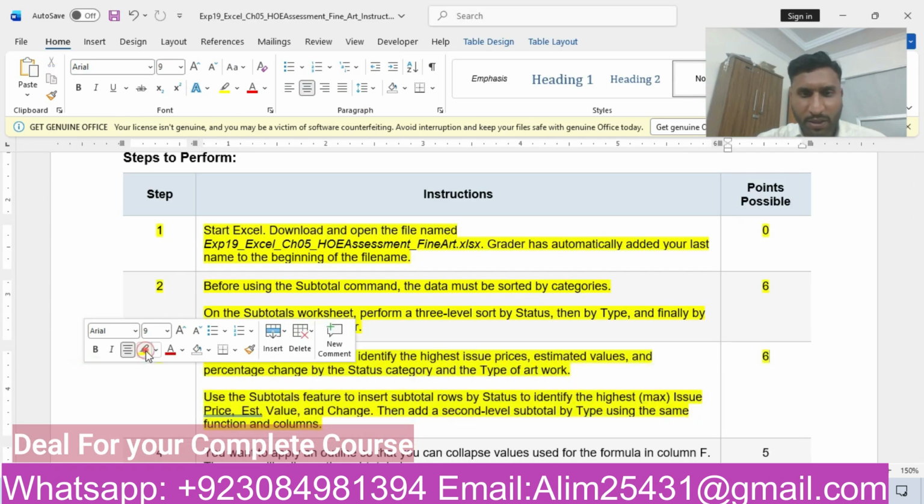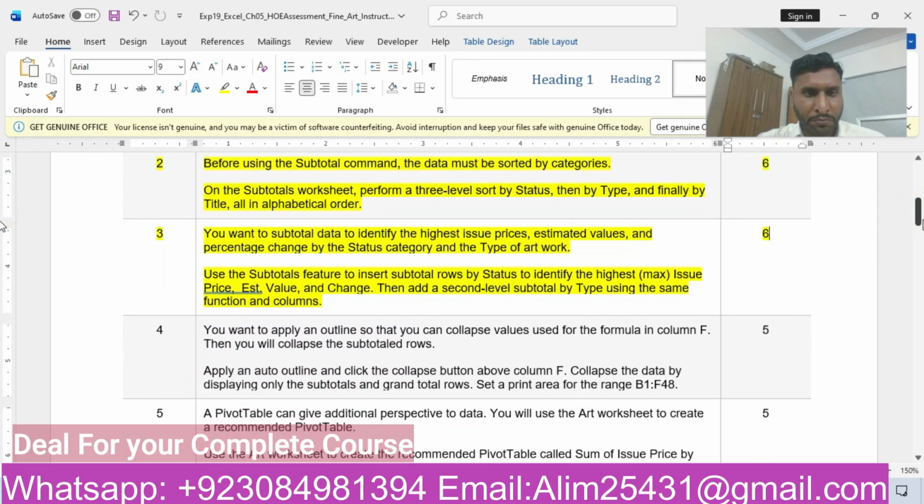In our step number 3, what is he asking? You want to subtotal the data to identify the highest issue price, estimated value, and percentage change by the status category and type of artwork. Use the subtotal feature to insert subtotal rows by status to identify the highest maximum issue price, estimated value, and change. Then add a second level subtotal by type using the same function and columns.